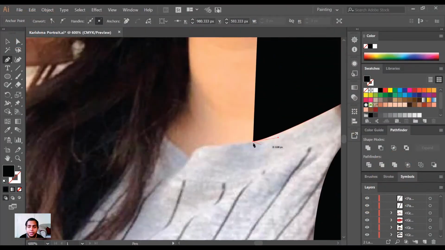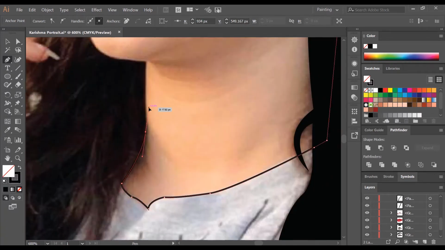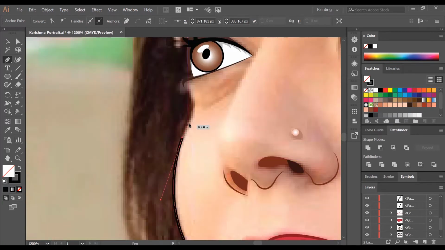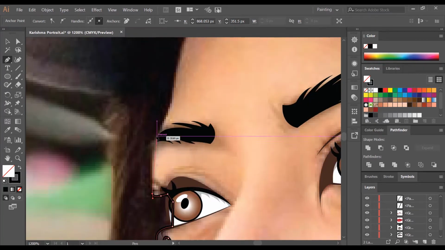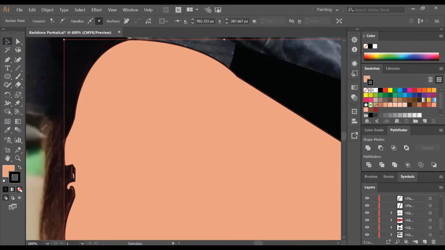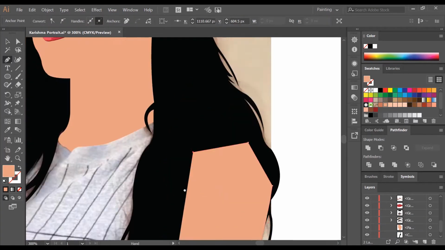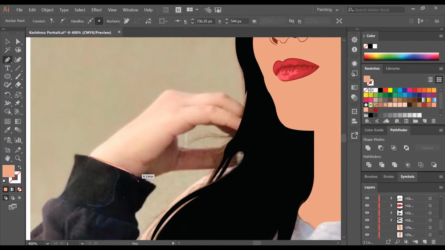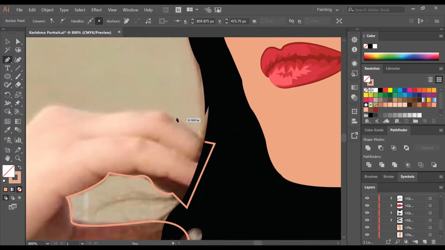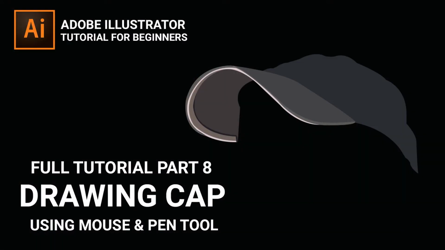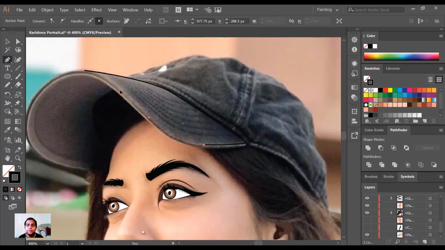In this part, I am tracing out the skin using the pen tool without going into further details. Now in this part, I am tracing the outlines of the cap without going into details.